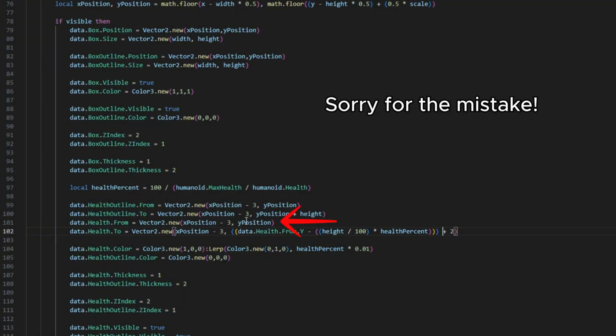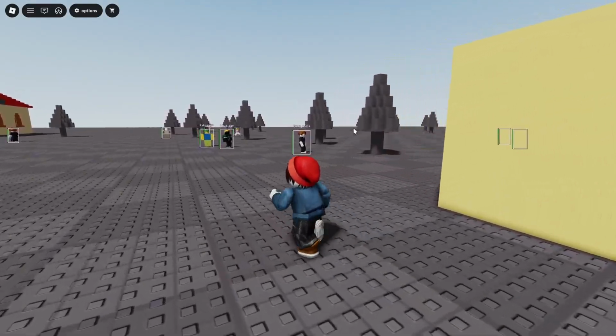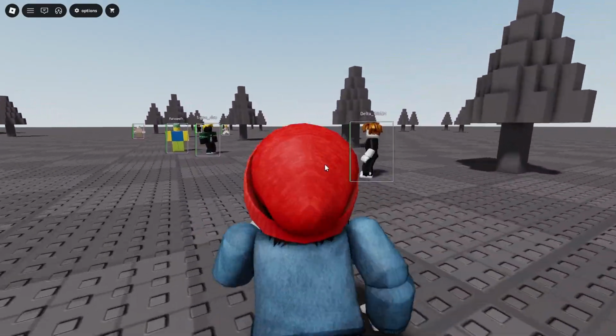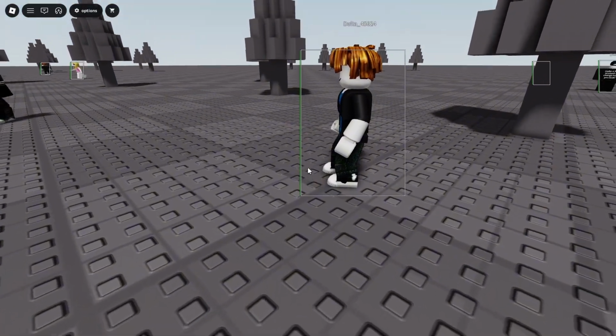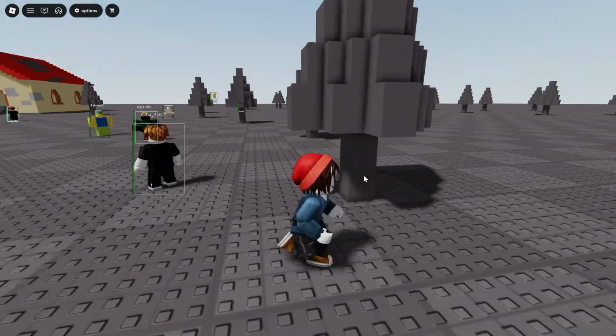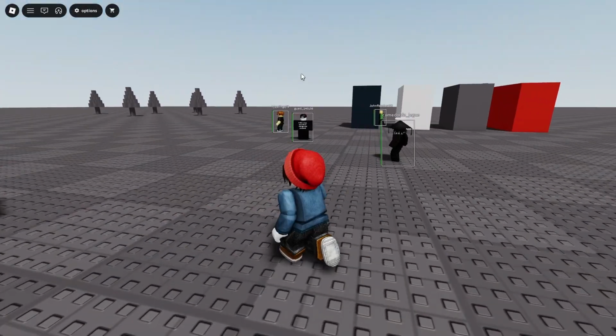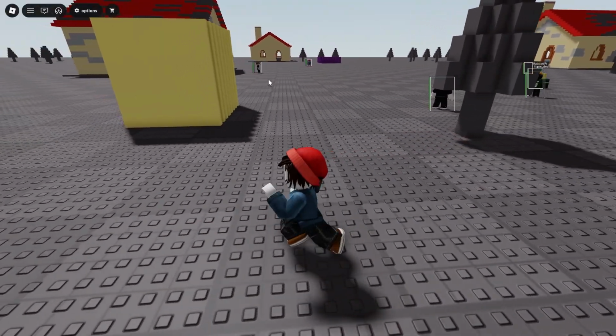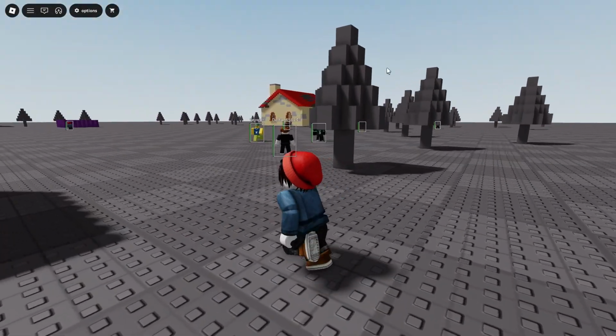So right here when we did Y position, we need to actually do parentheses Y position plus height, and then we need to do -1. So that's actually what I missed, so let's test this again. Okay, boom. As you can see, we have our health bars fixed. They're aligned with the box, and if any of these people were to take damage, the health bar would go up and down depending on their health.